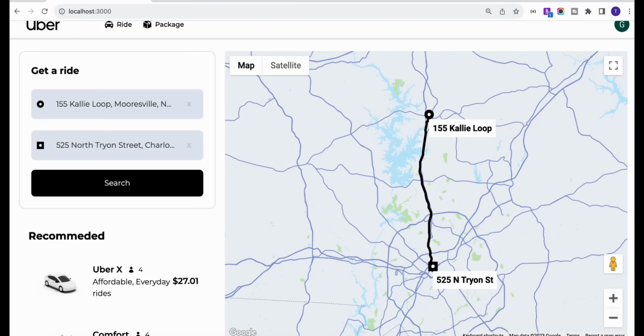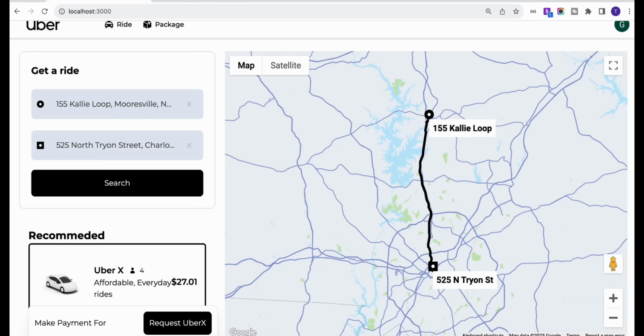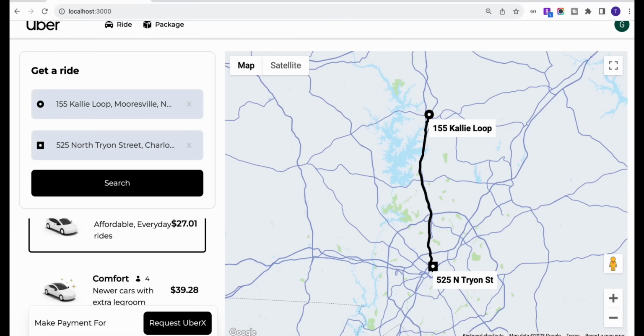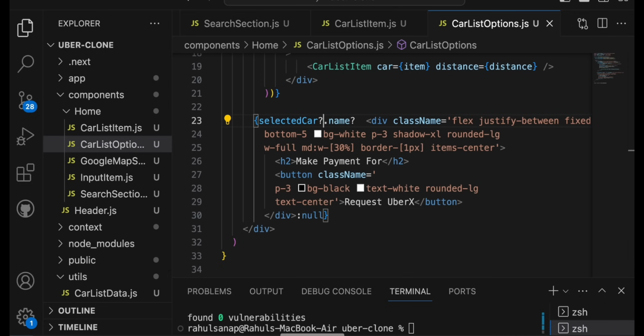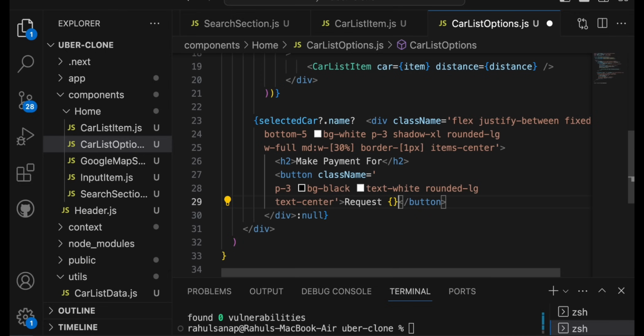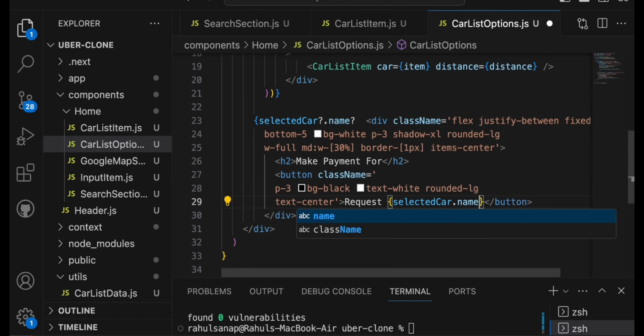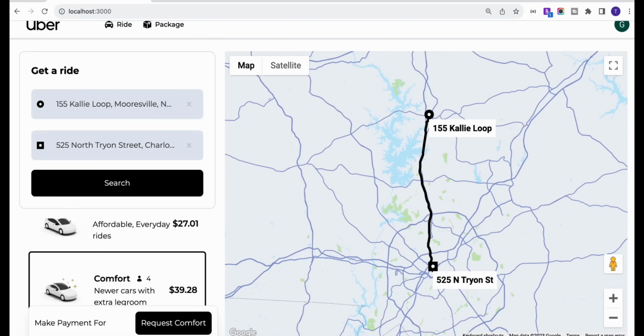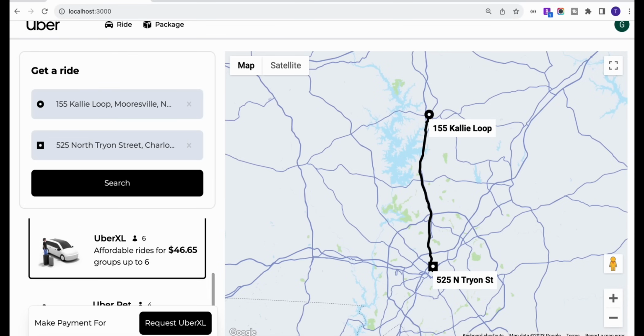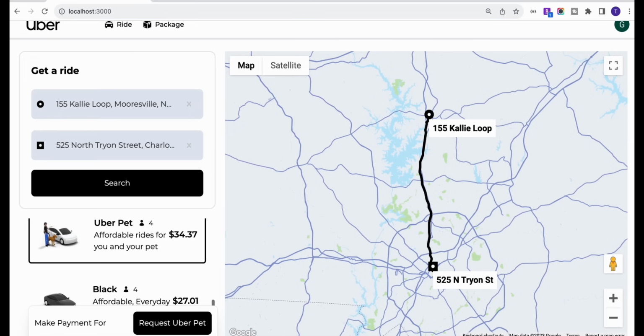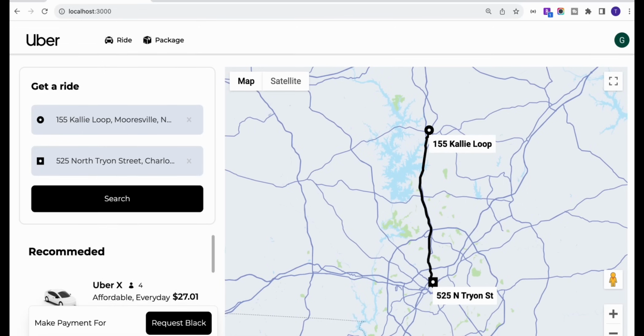Right now you don't see it. If I select any of these, then you will get the name, and also you will get this button and everything. Now what you can do is change this Uber X to the name of the car. So we'll say selected car dot name and then save it. Now if I select Comfort or Uber XL, see, it changes quickly. So this is how it works.